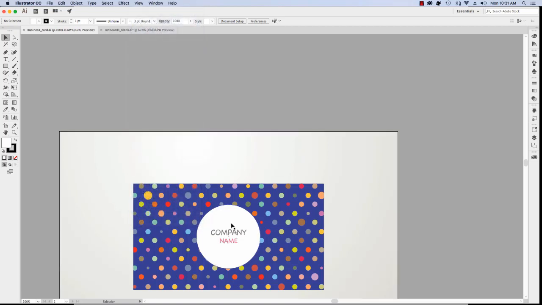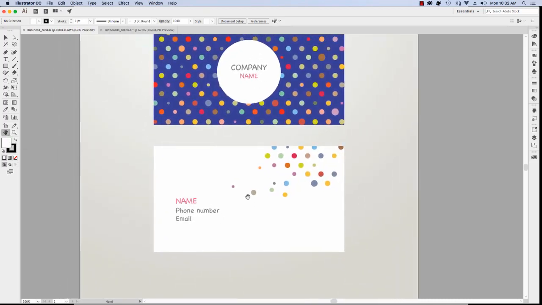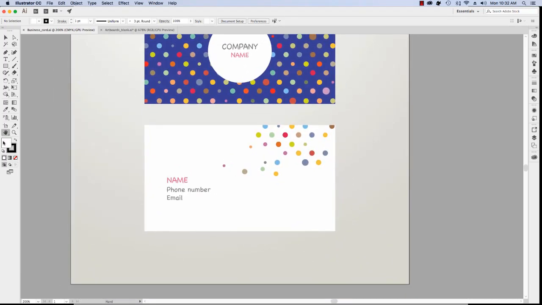Now, if you hover over text, a line appears under it to show that it can be selected. Now, we're going to use the hand tool to bring up the bottom card. So, go back to the Selection tool.